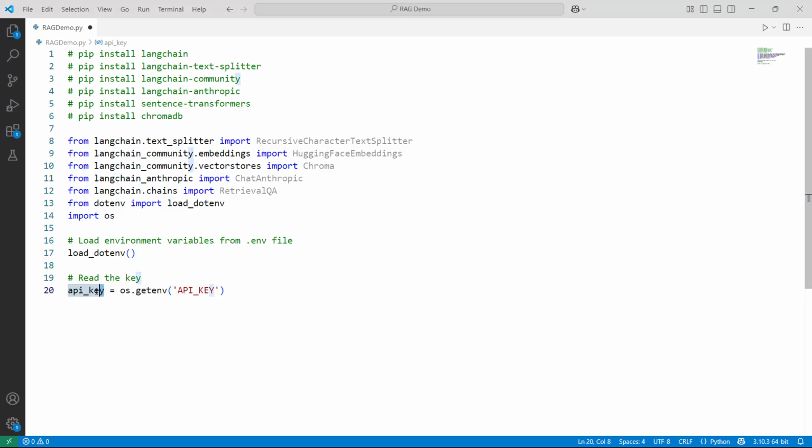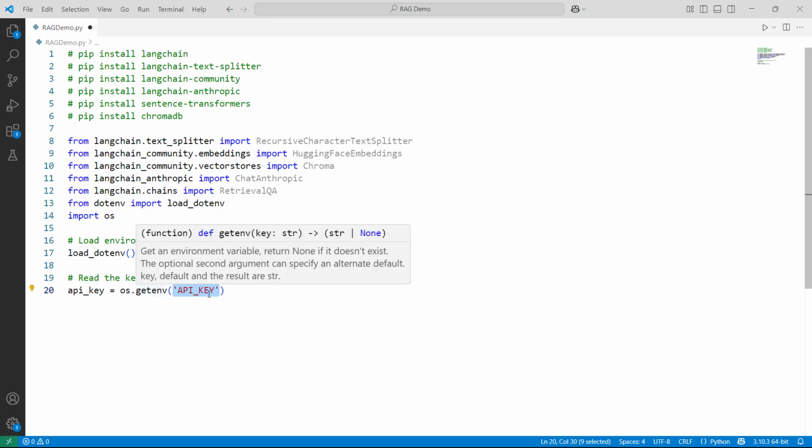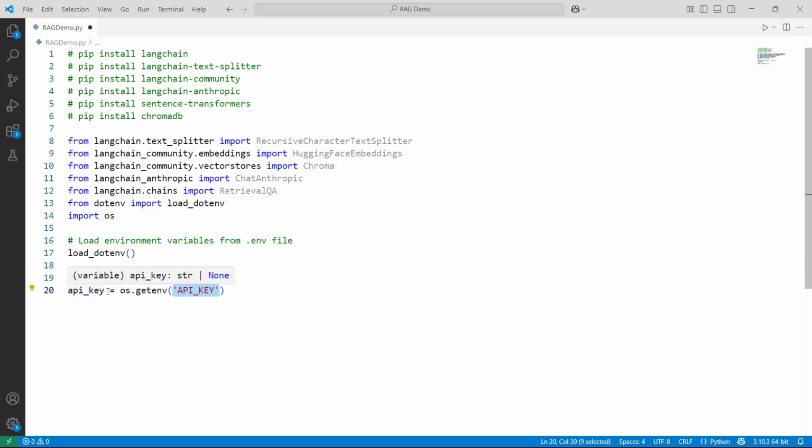API key is equal to, you can give any variable name here, os.getenv, this is the method, and here whatever name you have provided in the environment file, the key name, that is API_key, you have to give that name, right? And then we store it in this local variable, and then we assign it to os.environ ANTHROPIC_API_KEY. So this Anthropic API key is stored in this API key, right? So we are assigning this value to the Anthropic API key, right?